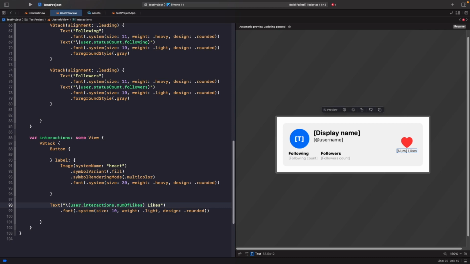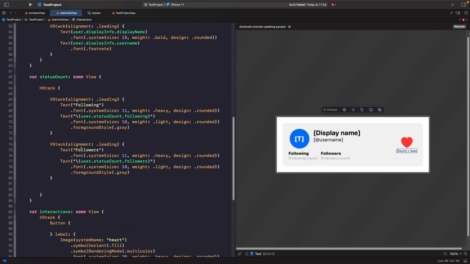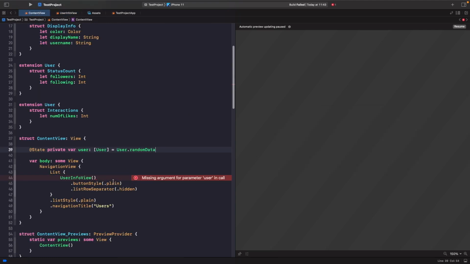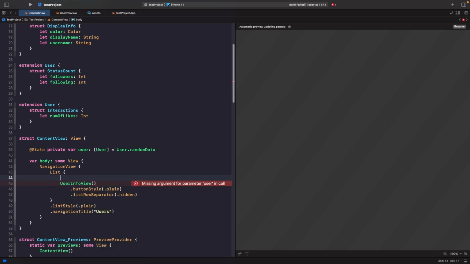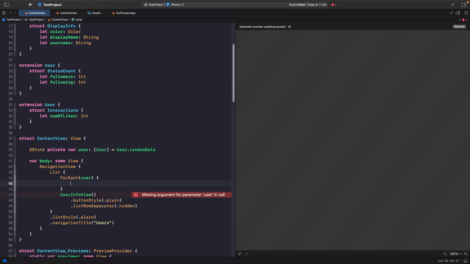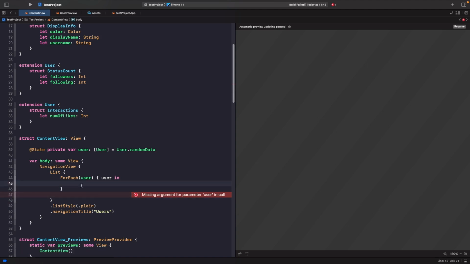So now we've set up and linked our model to the UI within our SwiftUI view. If we go back to our content view, you'll now see that it's got that error because it's saying that we need to pass in some kind of user. So in order to fix this, we want to use a for each loop, and we want to pass in that user within this view here. So let's type this out. We say for each, and within here we want it to be based on the user, then item user in. And then we copy this and paste it within our for each.